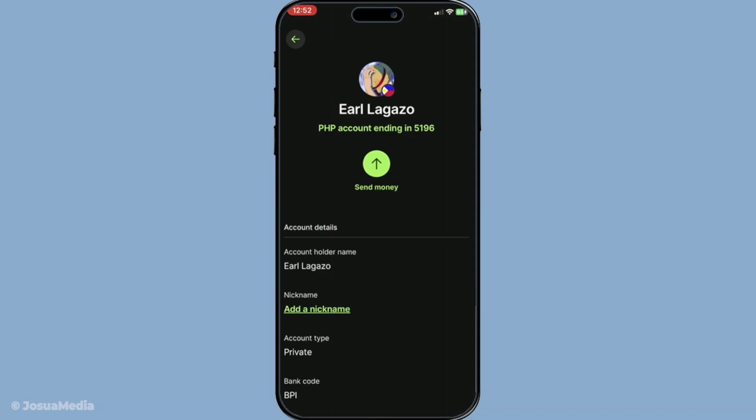At this point, Wise will start processing the linking request. This part is typically quick, but it might take a moment for the system to verify your details. And just like that, your bank will be successfully linked to your Wise account, you'll receive a confirmation, and from there you're all set to transfer or receive funds as needed.